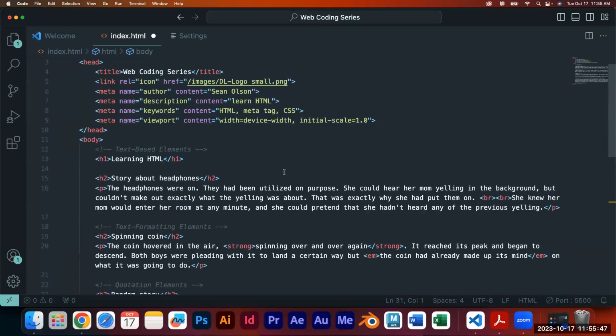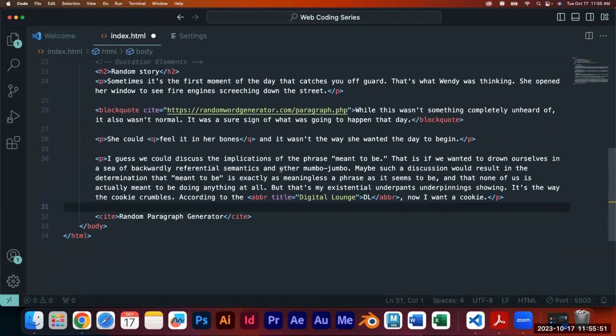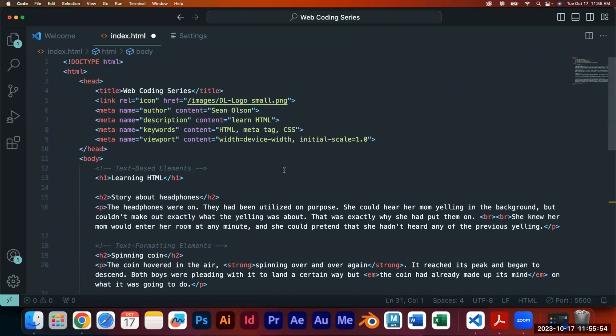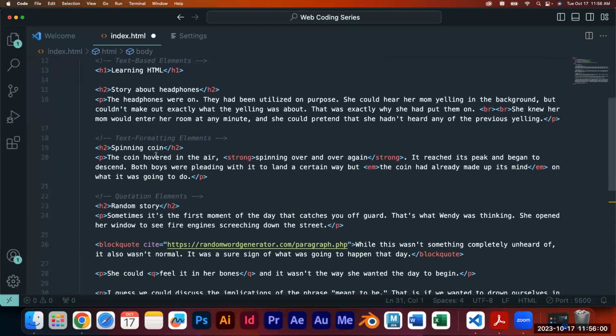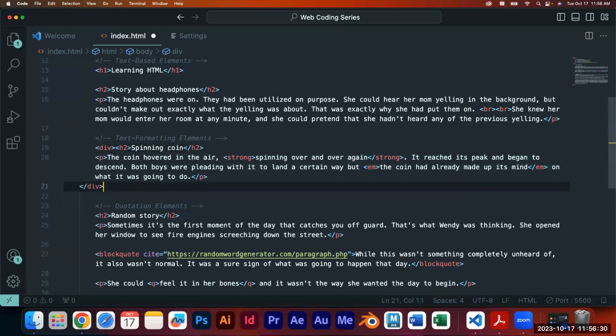Nice. So you're seeing I'm having a lot of code now. And as you build out your websites, it's going to balloon to so much code. But maybe I want to style this section, the spinning coin story that I have, or my text formatting elements differently from every other section. It's going to be more for when we do CSS next week. We can use a div element, so div, to create this section. And it does need a closing one. So I'll just take that and put it at the very end of my section.